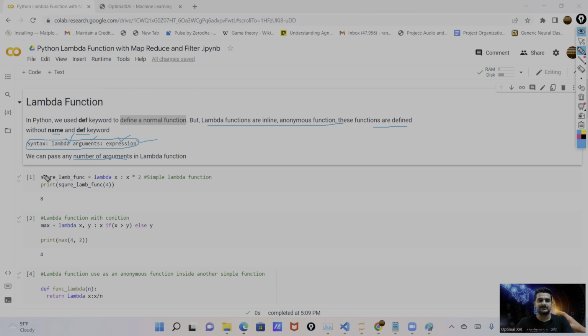So let me show you a simple code example. Here we are using the lambda keyword to define this function. x is the argument, and the expression multiplies the argument by 2. This is a simple lambda function. Let me call this function.